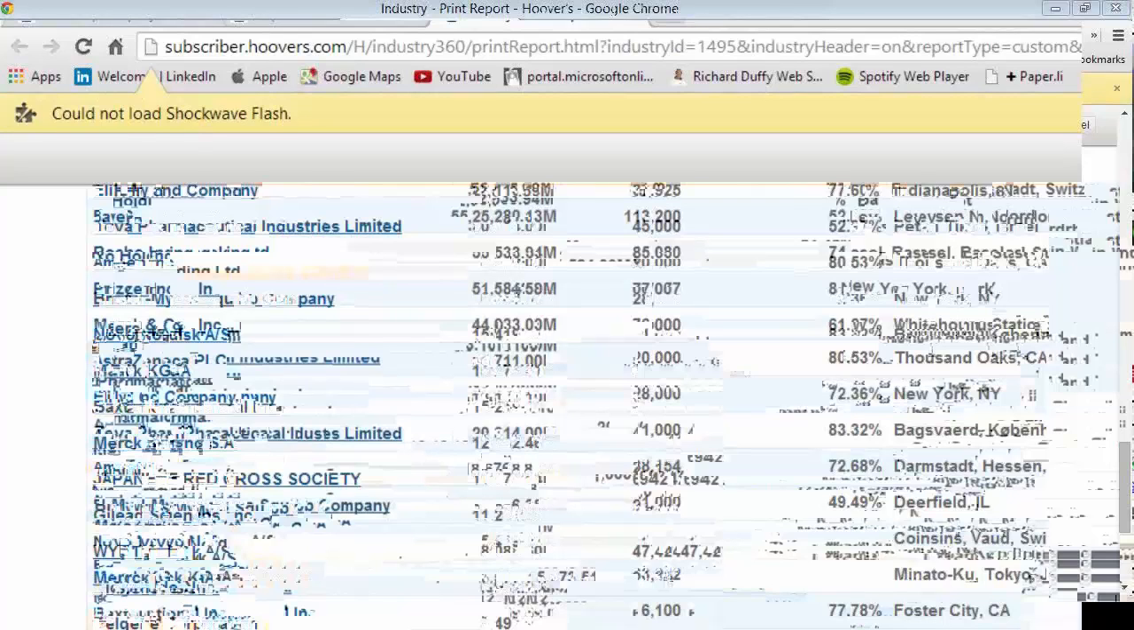Now, one of the other things that comes off the back end of this Hoovers data as well is the ability to go in and build a list.